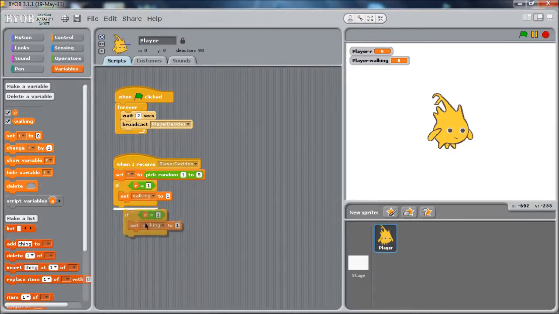We'll duplicate this logic and say if r is 2, we will turn off our walking, so we'll turn it back to 0. Notice I right-clicked on the if to duplicate that block of code. It's an easy way to do things quickly.